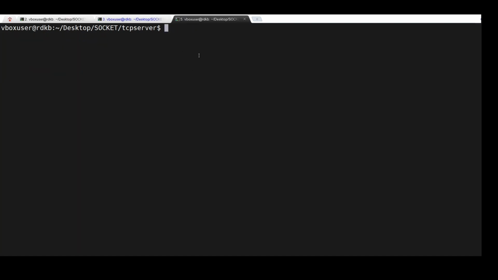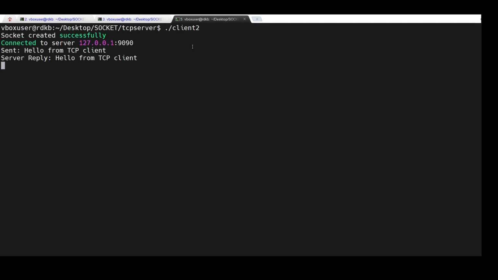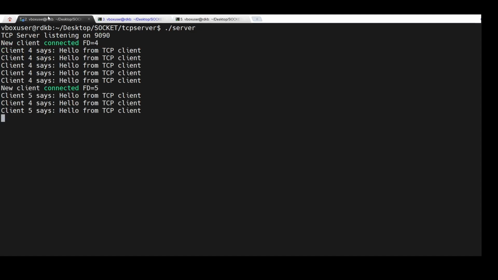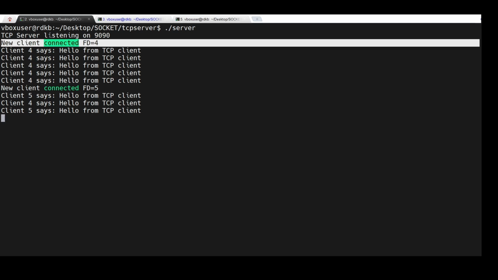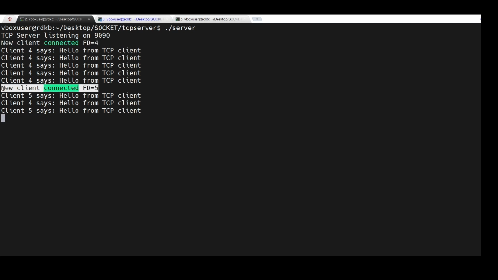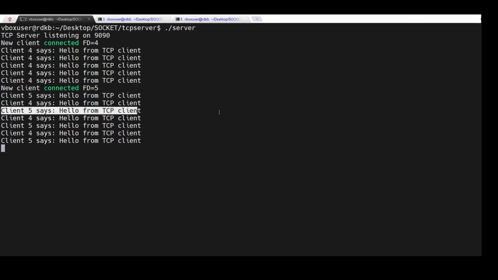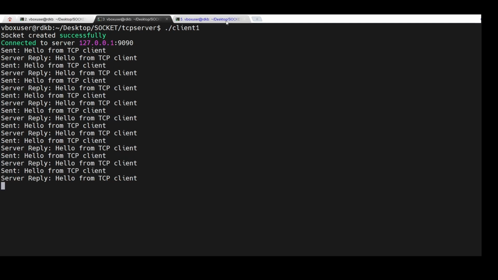So let's try another client. I will take another client. Once I do this, it is also connecting and it is also sending hello from TCP client, and the server is replying to it. If you see here, you will get two clients now. New client connected by the FD4 and FD5. These are being monitored by the select system call. Depending on the data which is being fired, because both the clients have 10 seconds of delay, this way both the clients are communicating simultaneously, which is not there in our earlier version.